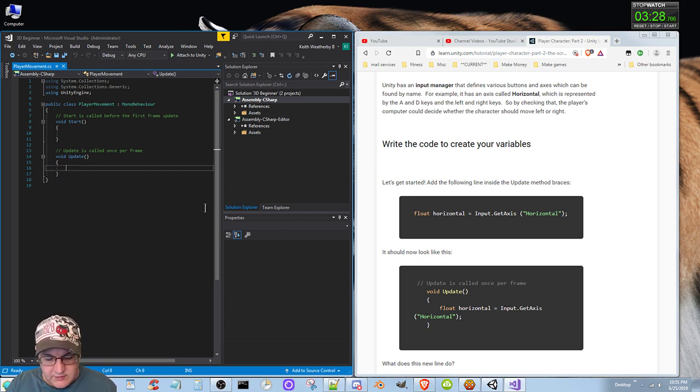Looks like auto indentation. Alright, let's move my keyboard a little bit so that I can go ahead and type this stuff in properly. Okay, so float horizontal equals Input.GetAxis("Horizontal"); and a semicolon, which is needed because that's the end of a statement. It should now look like this, which it kind of does.